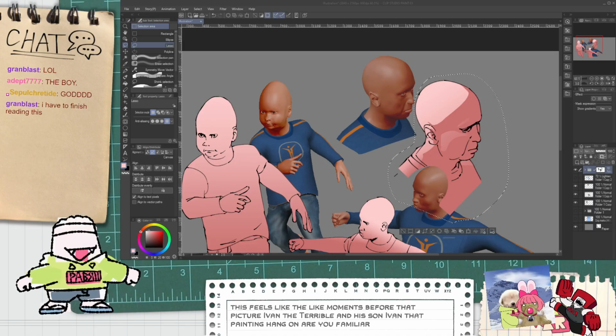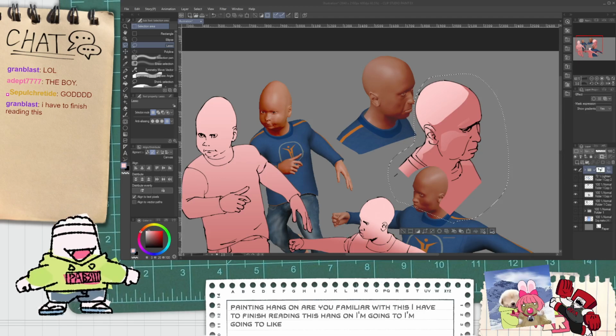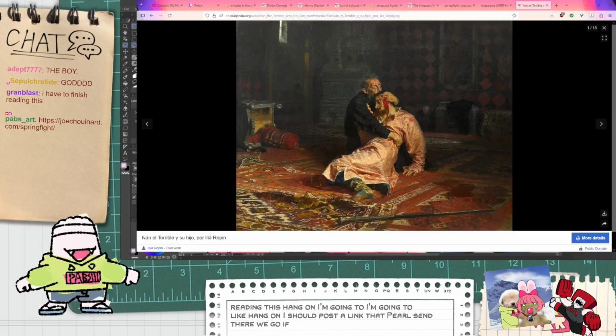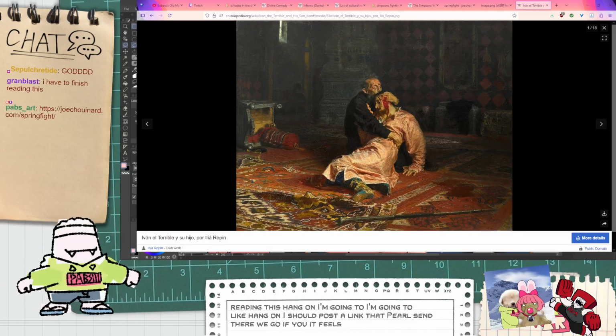Are you familiar with this? I have to finish reading this. Hang on. I should post a link that Pearl sent. There we go. It feels like the moments before this happens.